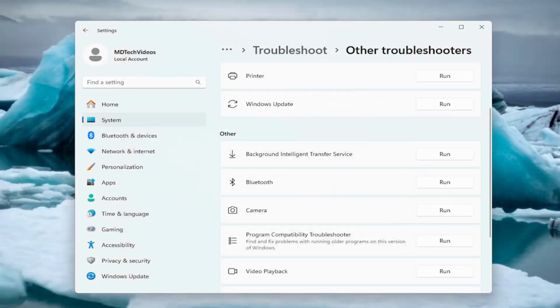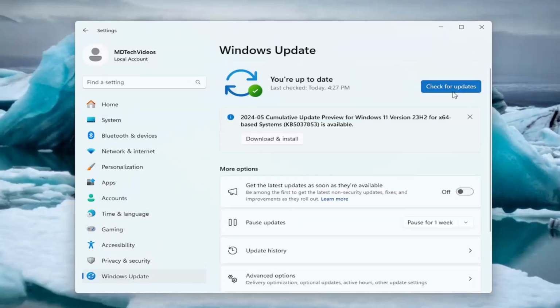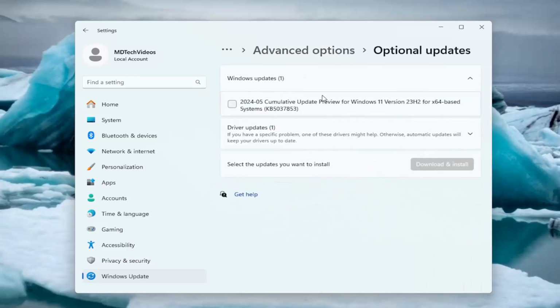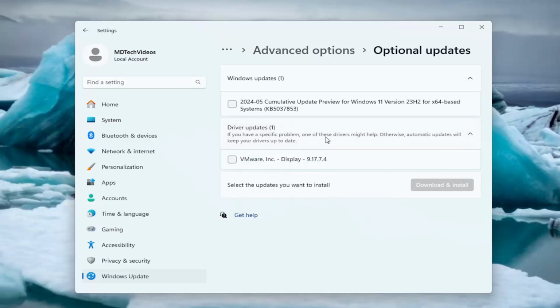Hopefully that would be able to resolve the problem. You can also go underneath Windows Updates on the left side here, check for updates, as well as going down and underneath Advanced Options and seeing if there's any optional updates as it relates to your camera or drivers. So I'd recommend considering checking that out as well.